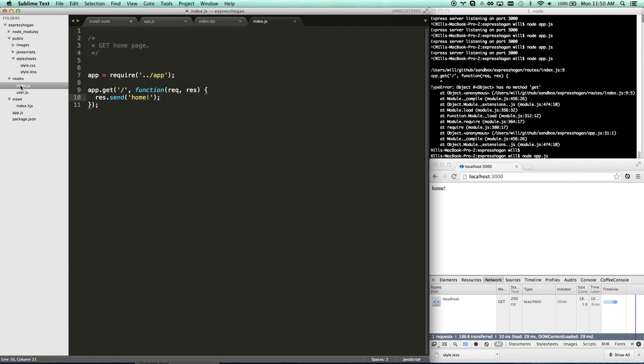And so now all my routes are abstracted out to this index file. I can do all my home stuff here. And then if I want to require stuff from my other files, I can go require user, and that'll load in any routes that I've defined in this user file. So that's kind of how I'll break out a larger app.